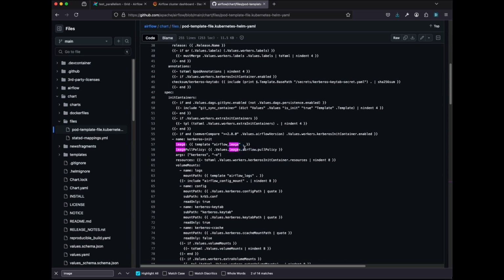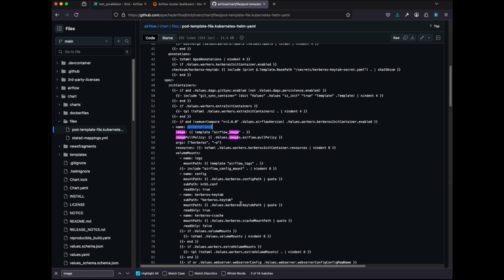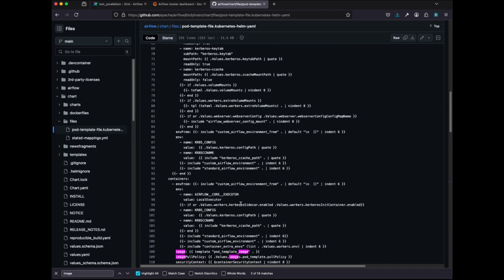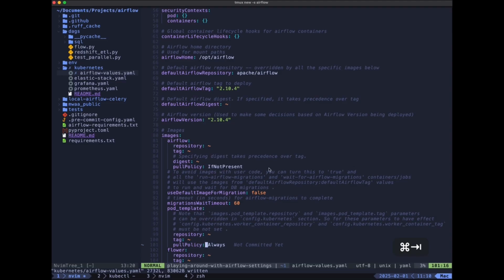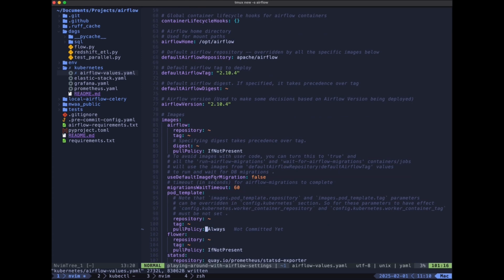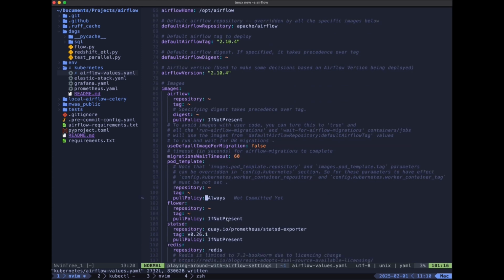Under the images object, there would be an airflow object which would have pull policy, but this seems to be for Kerberos init, which is not what we are intending to change. What we want to target is the containers. Now in here you can see that it's actually pulling from images pod template pull policy, which when we go back to our Vim file, we can see that it's here, and that's what we changed.